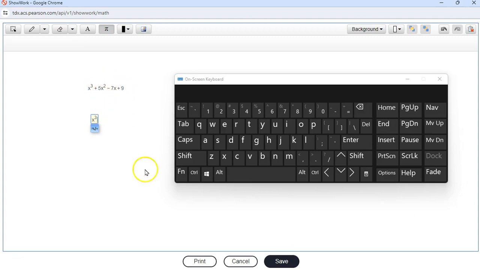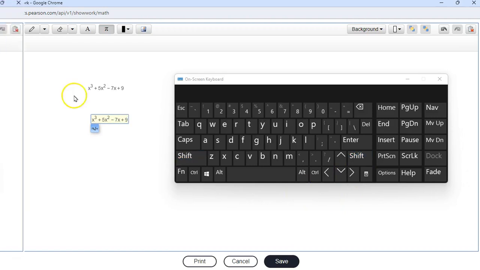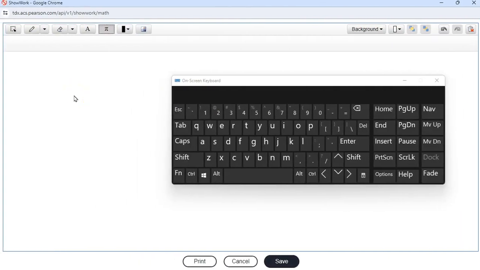So now we'll type plus 5x, and we want to put an exponent of 2 on that x. So again, hold down the shift key, hit the up arrow to create an exponent field, type your exponent, and then right arrow to get out of that exponent so we can type the rest of the expression, which is minus 7x plus 9.